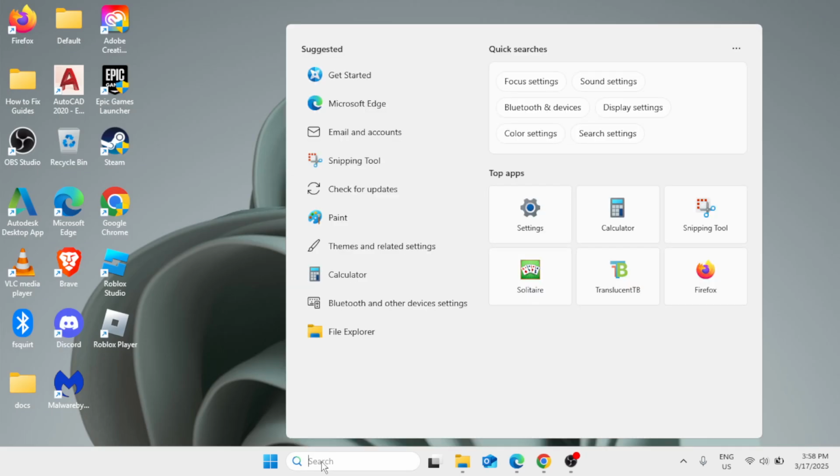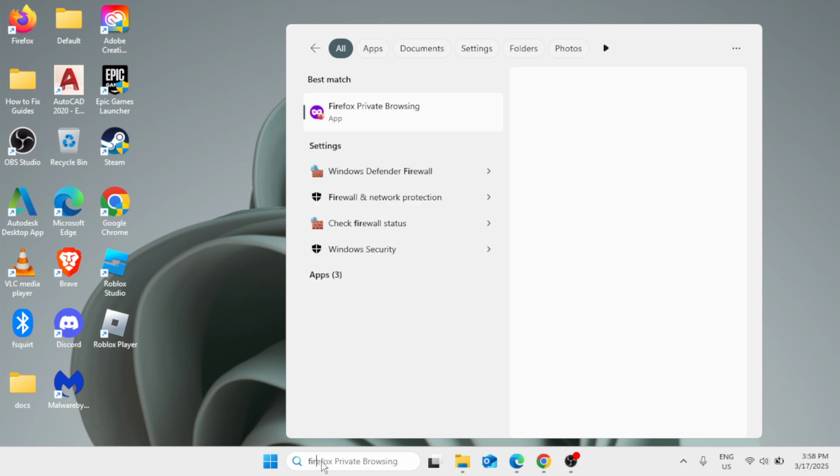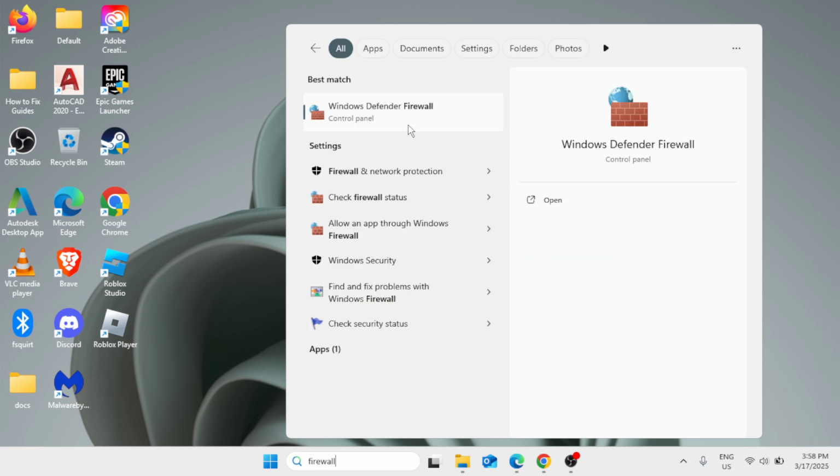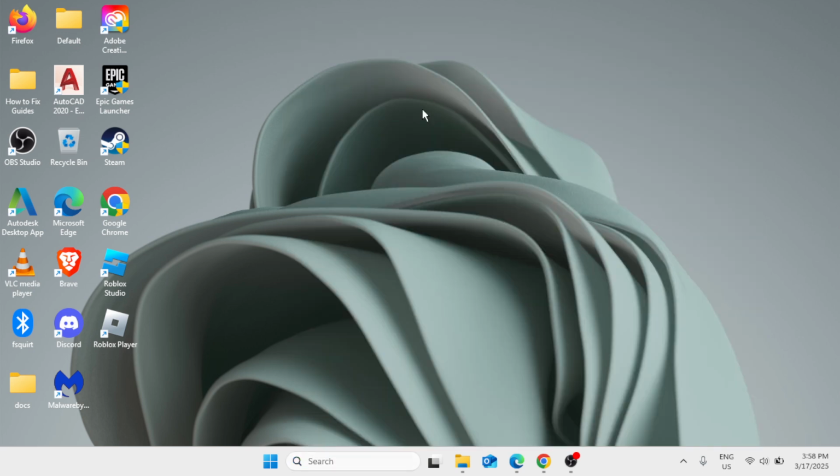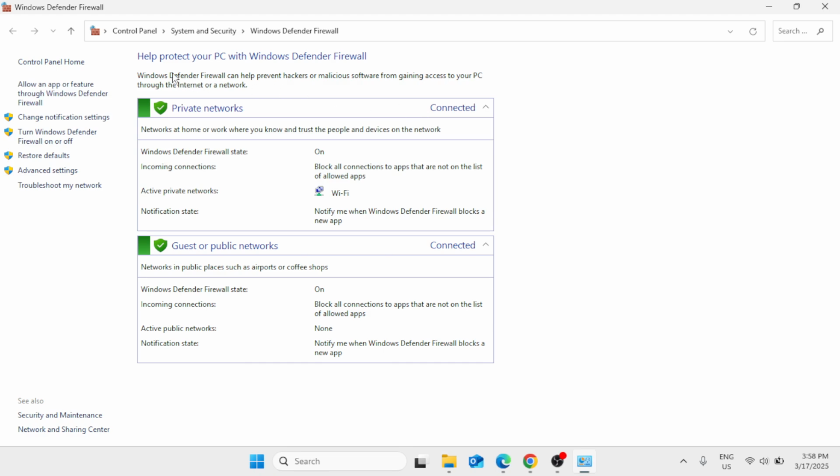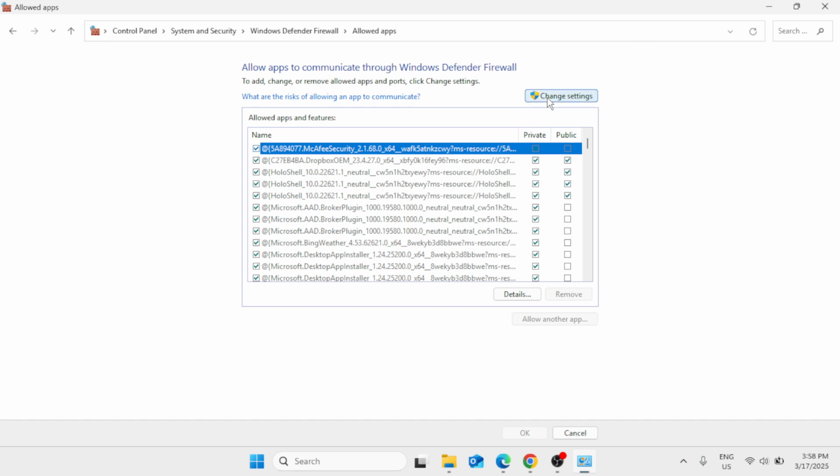Then we can also make some changes in the firewall settings. So in the Windows search bar, type firewall. Windows Defender Firewall under the best match. Click on that. Then here in the list of options on the left pane, you'll find Allow an app or feature through Windows Defender Firewall. And here you have to click on Change settings. Click on Allow another app.